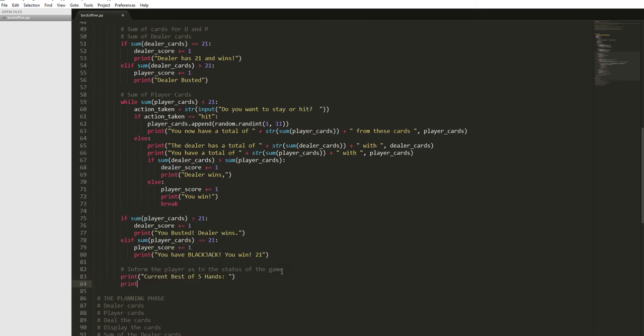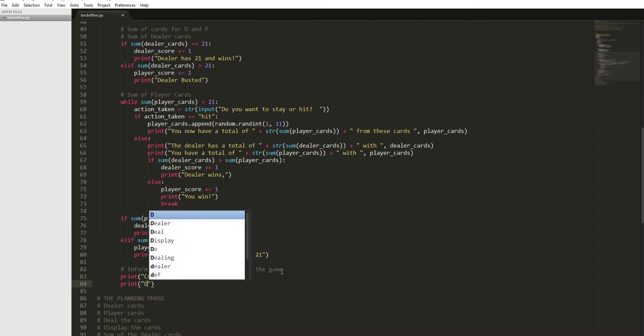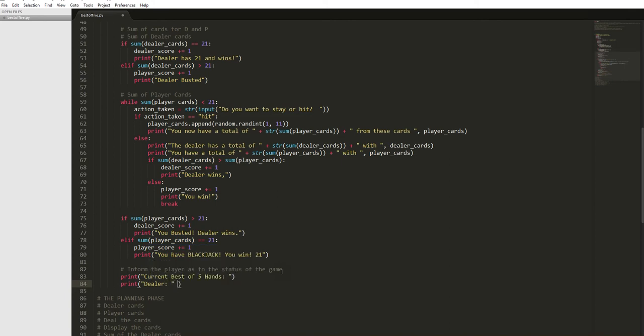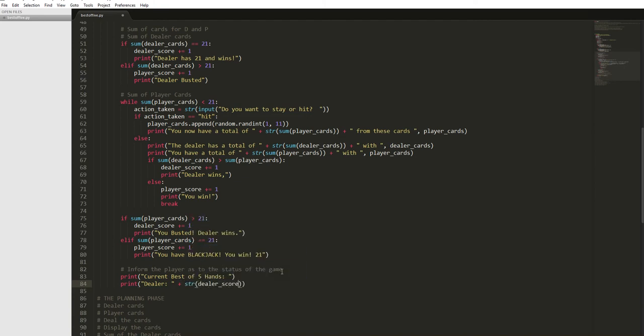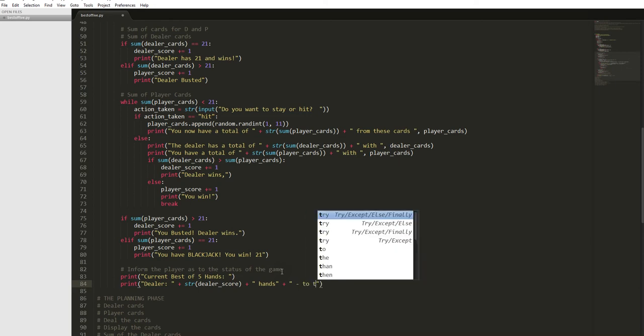And then we'll do another message, and we'll give each score. So we'll start with the dealer. We'll say the dealer, put a space so that you don't have things run into each other. And we'll put string dealer score. And we will add a plus to that to let them know hands. So they'll tell them how many hands they've won. And then put a versus, so 2.